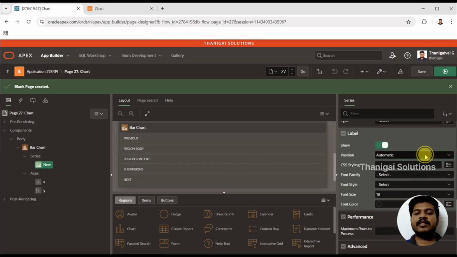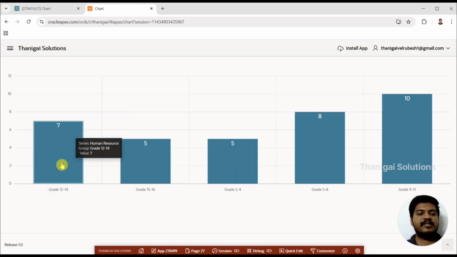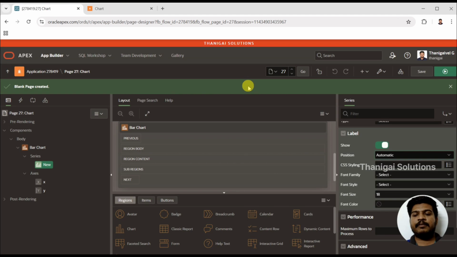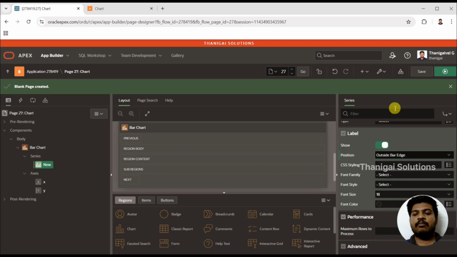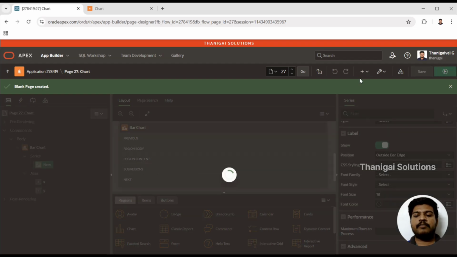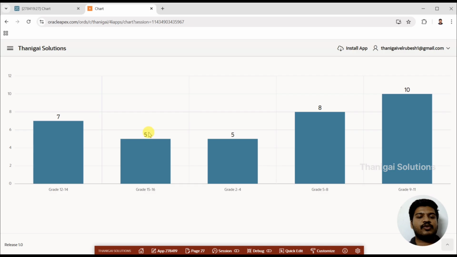And the position is nothing but, as of now, you are getting this value inside this chart bar, that is a bar chart. Suppose you want it outside or above the marker, then you can mention outside the bar, and it will come outside of that rectangle shape. So here you can see now the values are outside the range. Like this you can define these positions for the value.